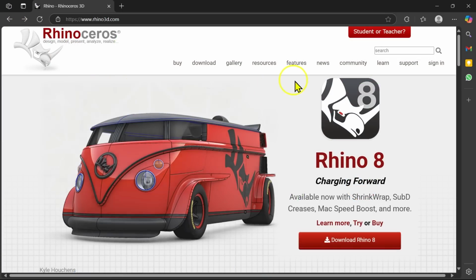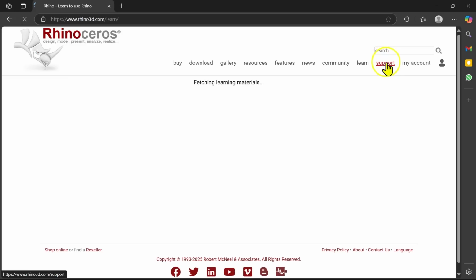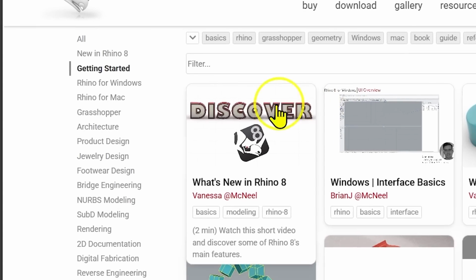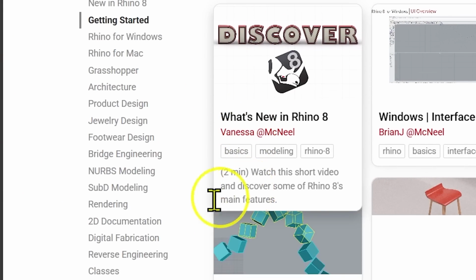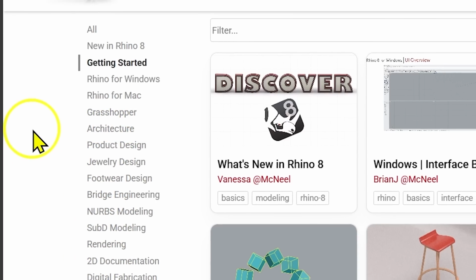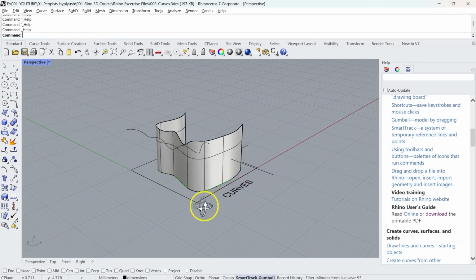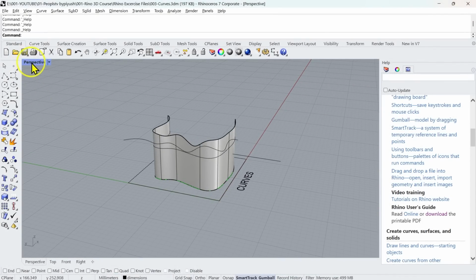From Rhino3D.com, you can also access various learning resources for specific fields like architecture, product design, jewelry design, and many more. So this was enough information about the Rhino interface and its elements. It was important because from here on we will be learning through small exercises, and as the course progresses, we will increase the level.